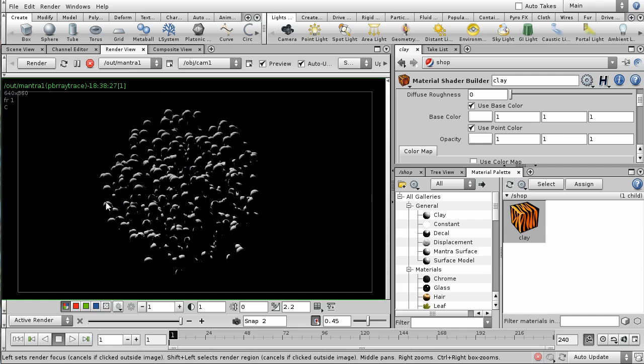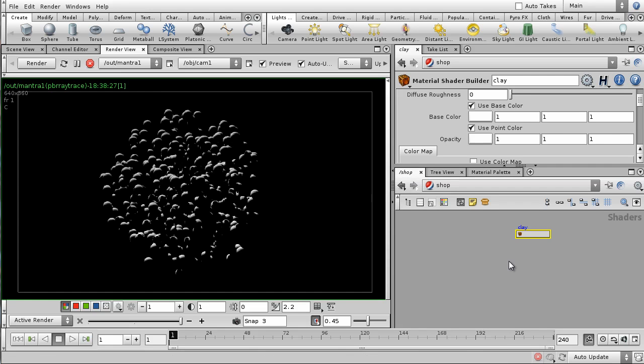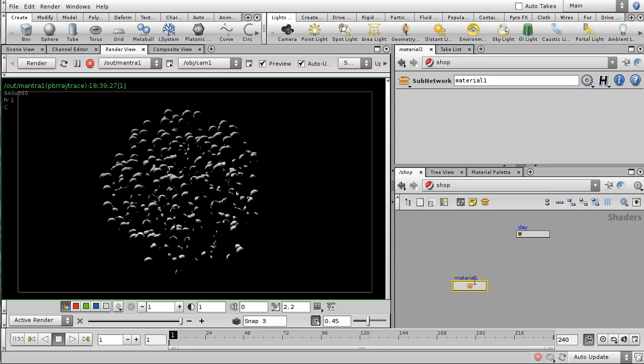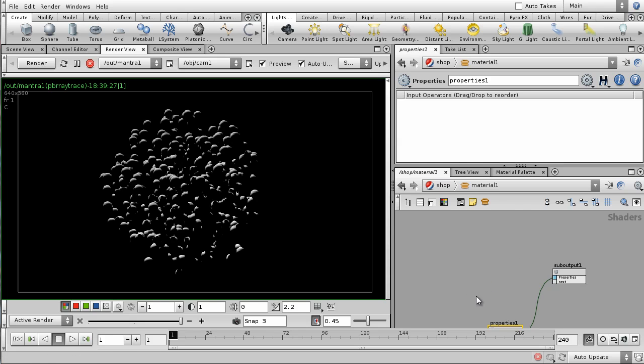result. So the first thing I'm going to do is make a snapshot of this result so that we can compare it to our uniform volume. Let's go to our shop network and put down a properties node. Once I've got a properties node and I select it, you can press this little container icon or hit Shift-C, and that'll wrap it up into a material so that it operates more or less the same way our clay shader does. Let's just double click and dive in.